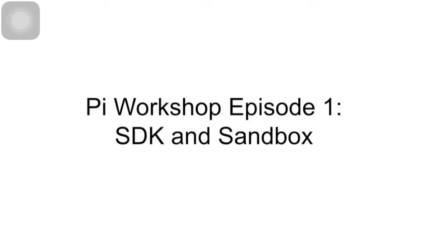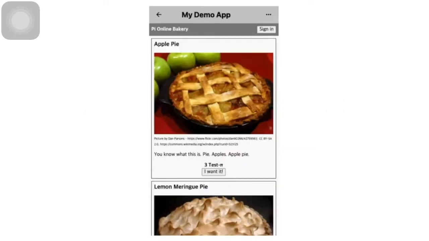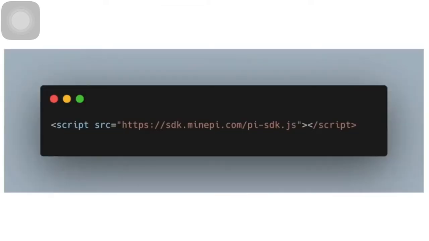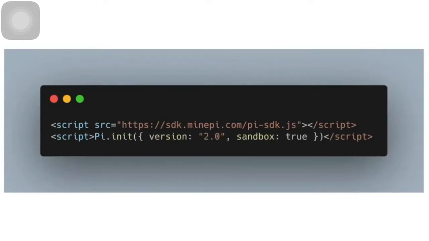Since Pi apps are primarily web apps, you can debug them in the desktop browser using the sandbox environment. We are going to use this simple single-page application called Pi Online Bakery. It is initialized with Create React app, but you can still create your demo app with barebone HTML and JavaScript. To use Pi SDK, you need to add SDK script tag to your frontend. Then you need to call the init function to initialize the SDK.